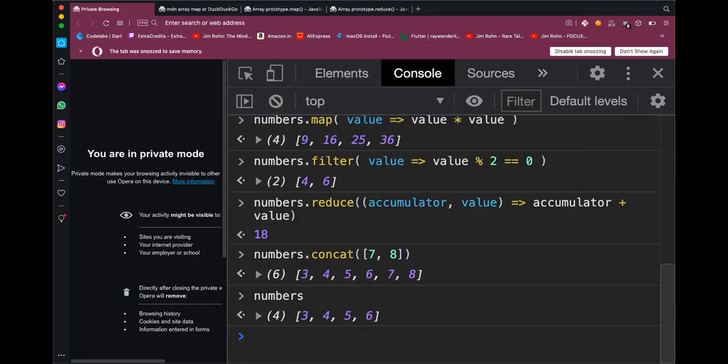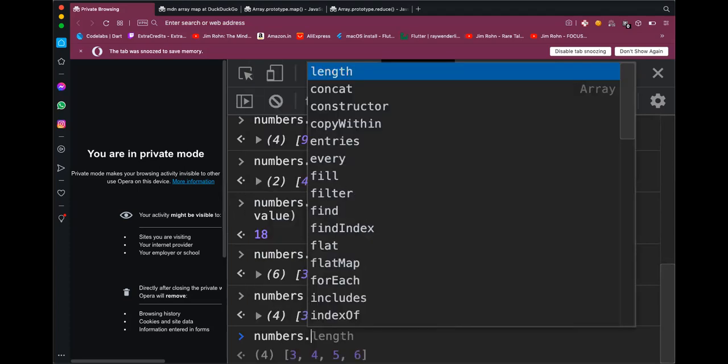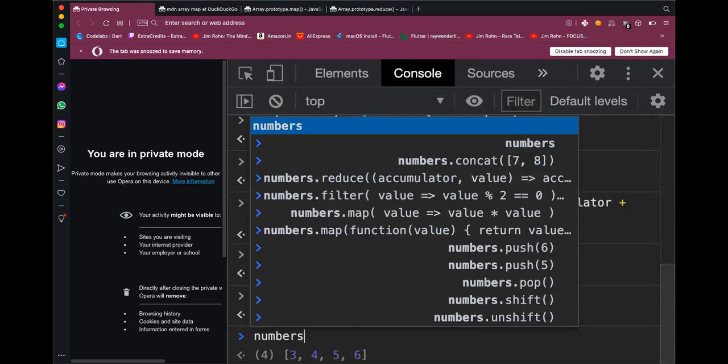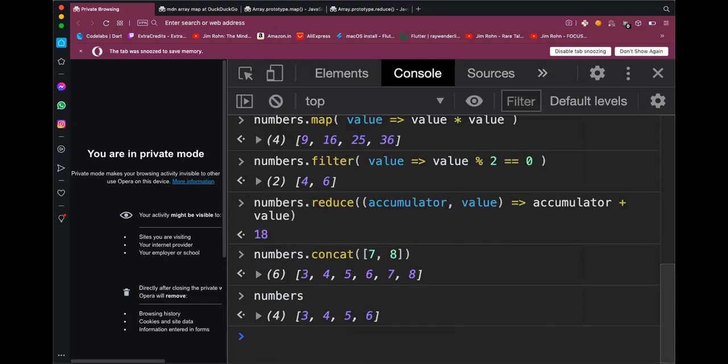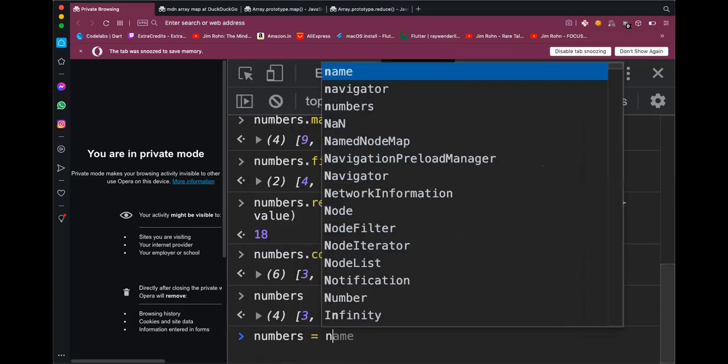So concatenation. Some of these methods don't mutate data, and some of these methods do mutate data. So you have to be careful with that. For example, when I did concat, it did not mutate data. Push mutates data, pop mutates data, shift mutates data, concat does not. So if I'm using concat, I have to do this.